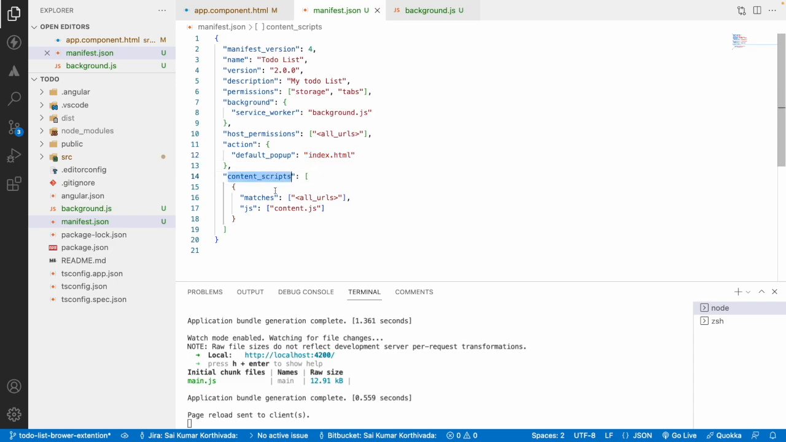Now I can go with content scripts. These are the external scripts which I want to use. So for example, if you have a JS file which should run in the background, then you can use this JS and you can give the matching URL. If this URL exists, execute this JS, something like this.